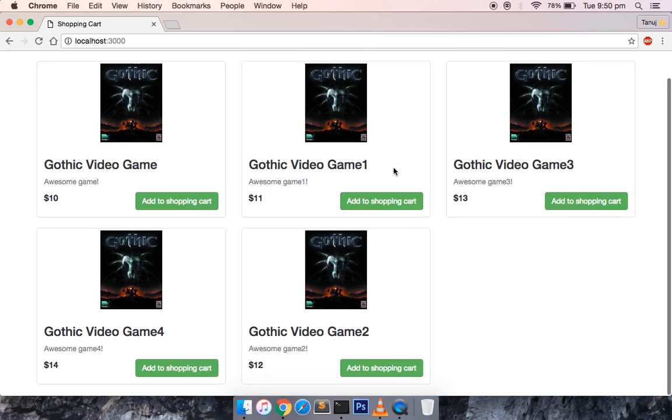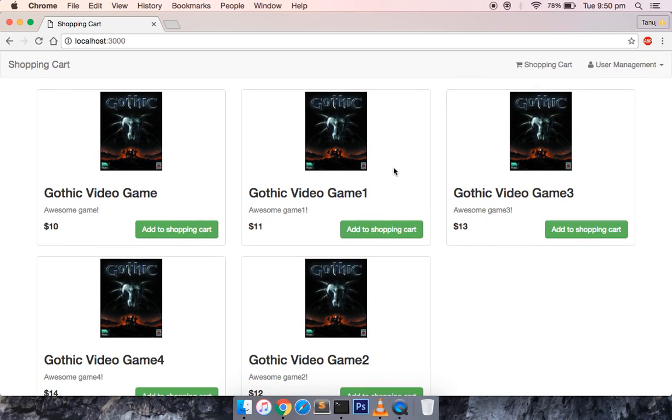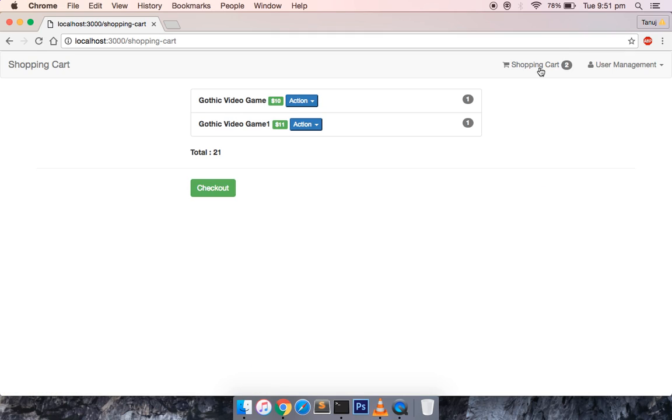So let's start by adding some video games in our shopping cart. Once I click on add to shopping cart, you can see that there is one item inside the shopping cart. Once I add it again, there are two items inside my shopping cart. Once I click on this link of shopping cart, you can see the cart detail of all the things you have added to your cart.